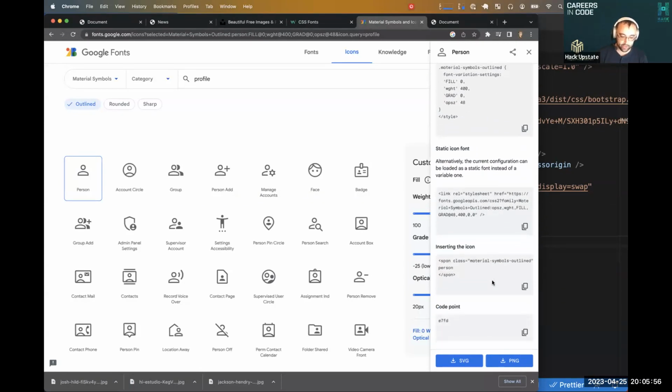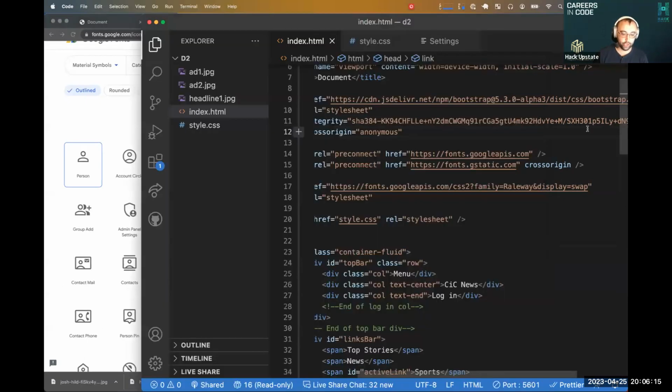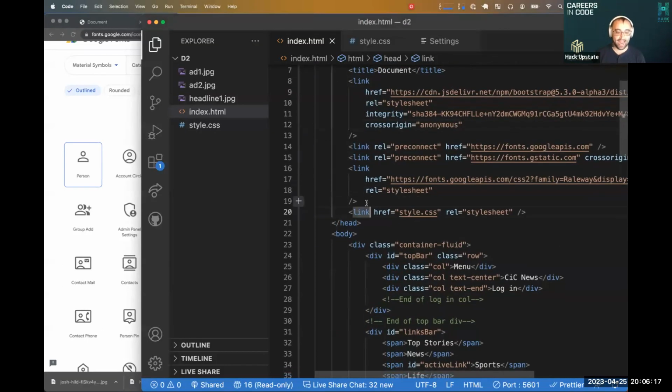Actually, I lied. I'm sorry, I totally lied. Don't copy that one. Don't use that one. Scroll down to the static icon font. We want to use this link tag down here. This is the much easier one to use. Totally my bad.